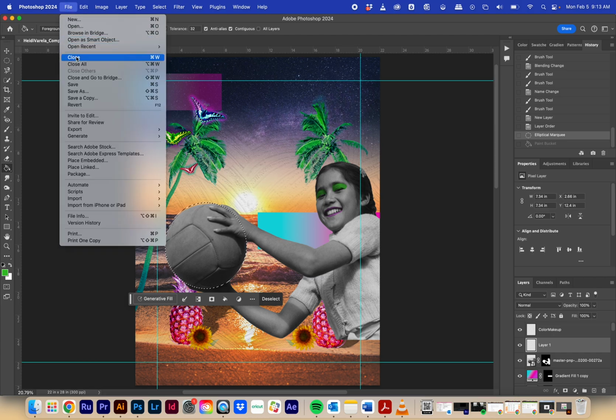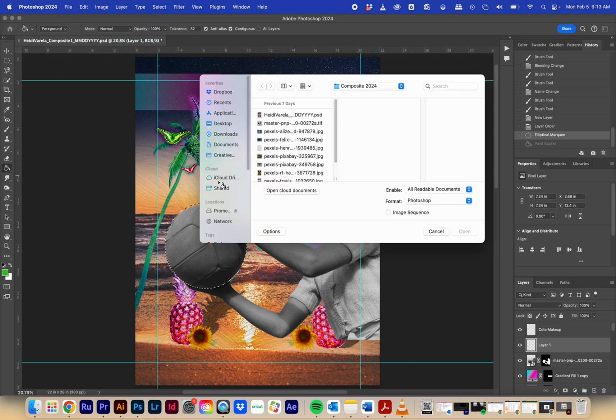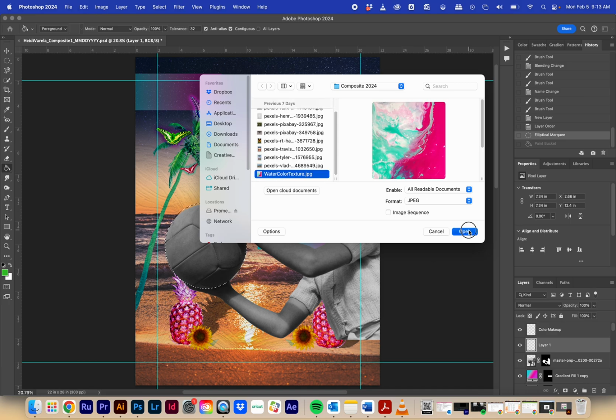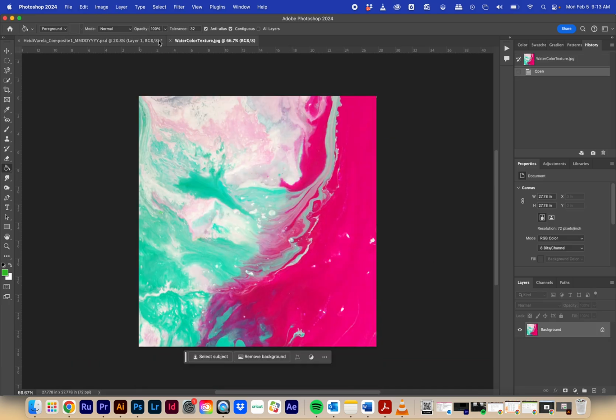So I'm going to say File, Open, and I'm going to find a watercolor texture. So I'm going to select that, and I'm going to say Command A to select all, and Command C to copy.